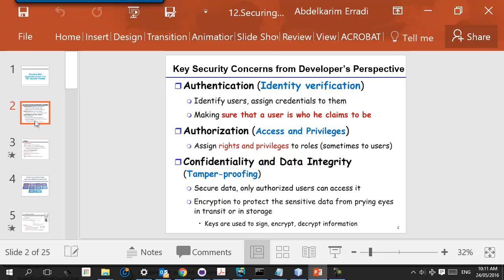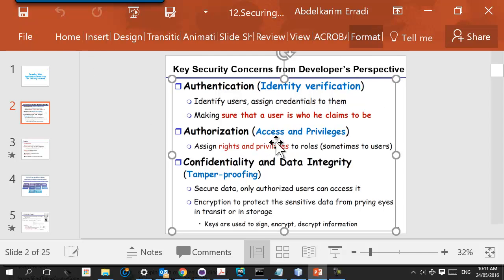Because people do change, as you might notice. They move from one role to another. So when they change, we just change their role, and suddenly their privileges will change. That's it. Okay? So that is the basic idea of authorization, assigning the right privileges to roles.